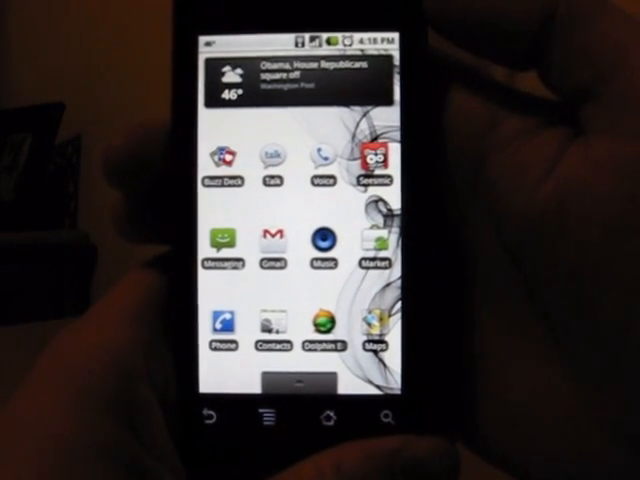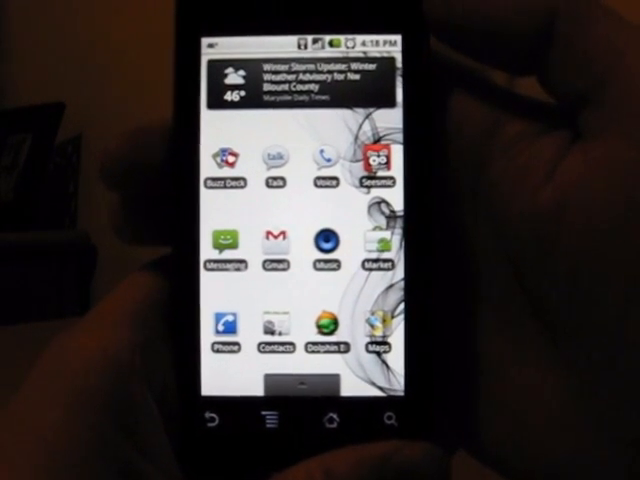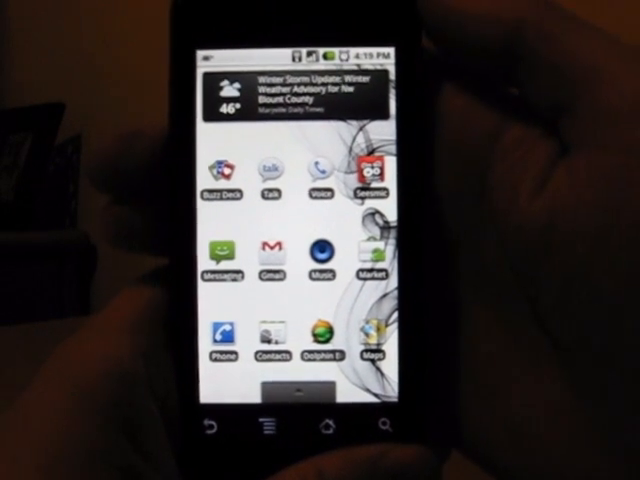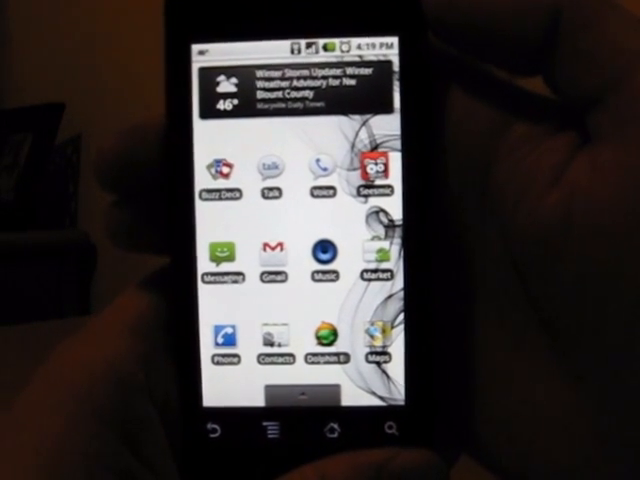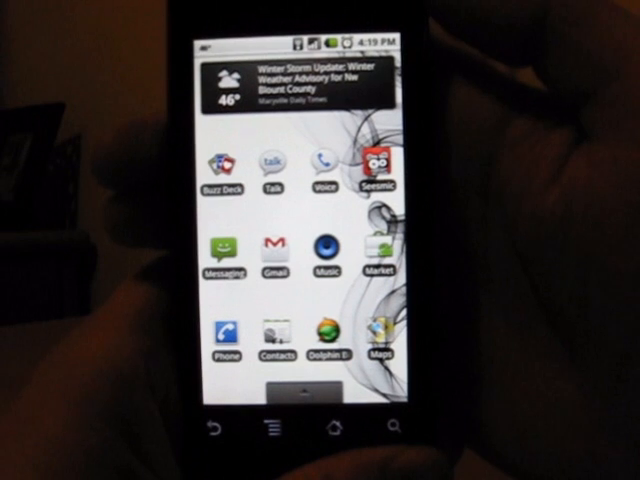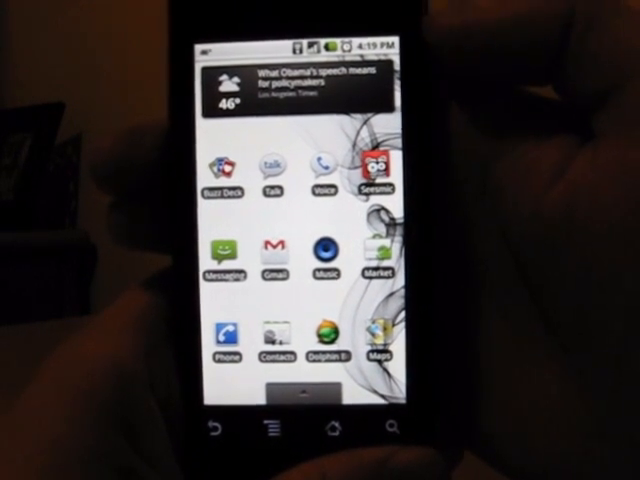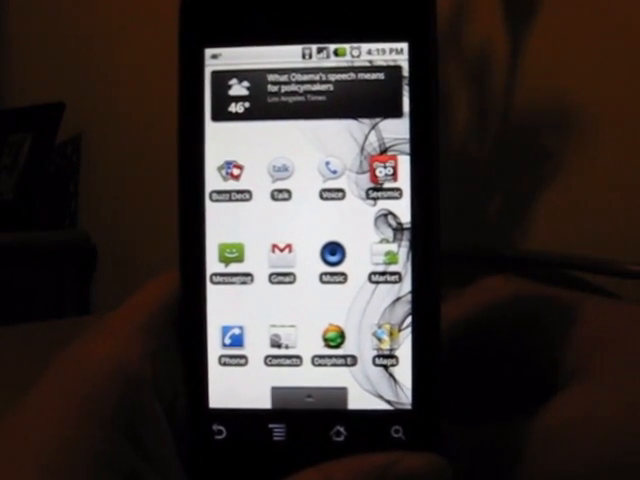What we want to show you today is the Dolphin Browser 2.0. Now, before you turn this off because you think you've heard everything about Dolphin, just hold on one second. What I want to show you is just how great 2.0 is as compared to the old version.